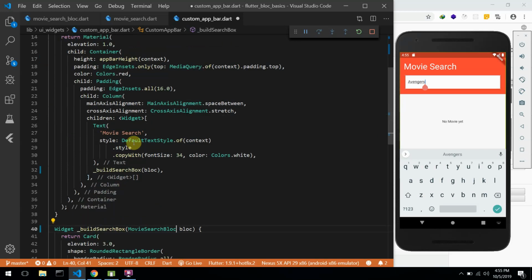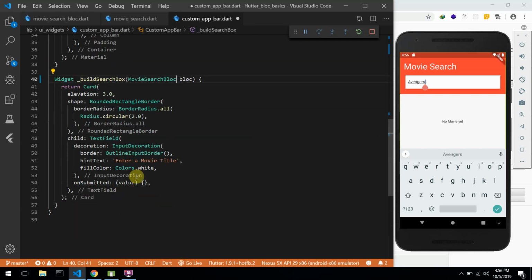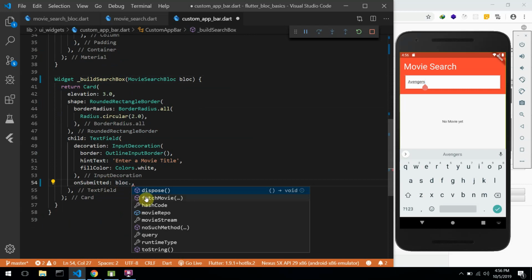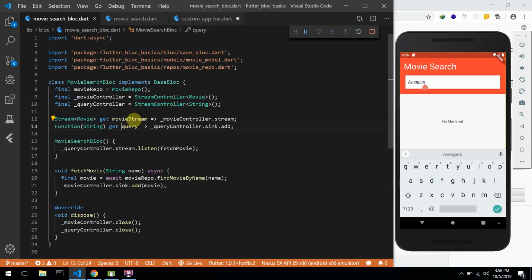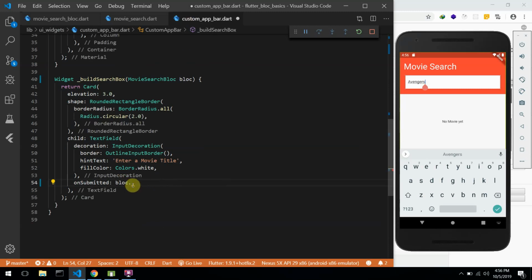Okay, so now the next thing I need to do would be on submitted. What do I need to do? I need to call block dot query. Okay, I think I should add. Let me name this thing add query. I think it's better that way, add query. Okay, so now block dots. So if I did not import this and I did something like this, block dots, can you see no IntelliSense to show me the members? So that was why I imported this class over here, so IntelliSense could help me with this.